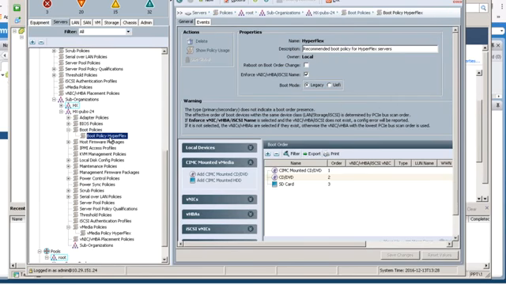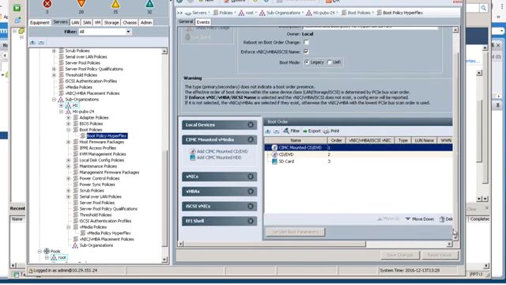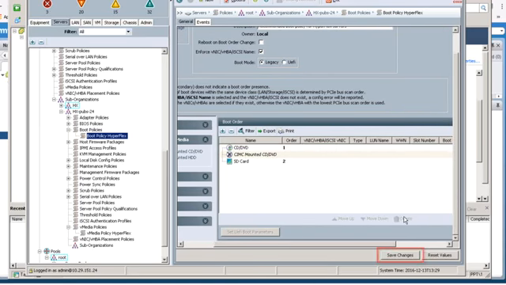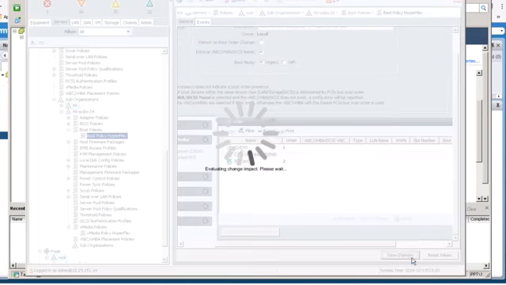Navigate back to the boot policy Hyperflex. Select the CIMC mounted CD/DVD and click Delete. Click Save Changes, then click OK. It'll revert to the original boot order we started with.